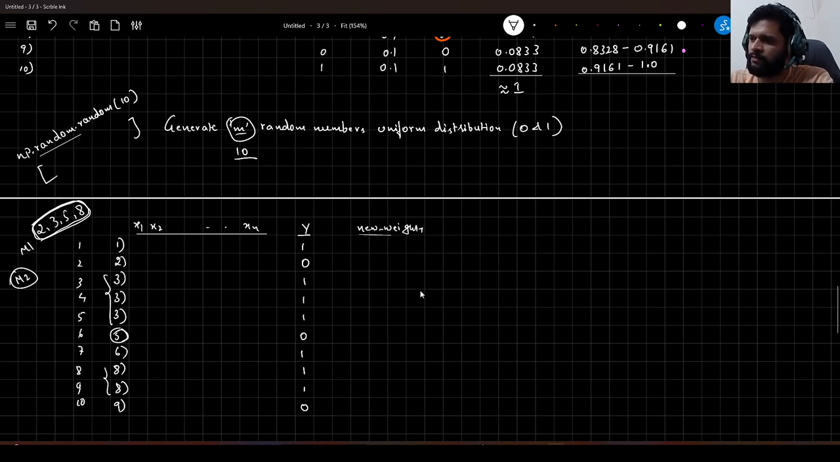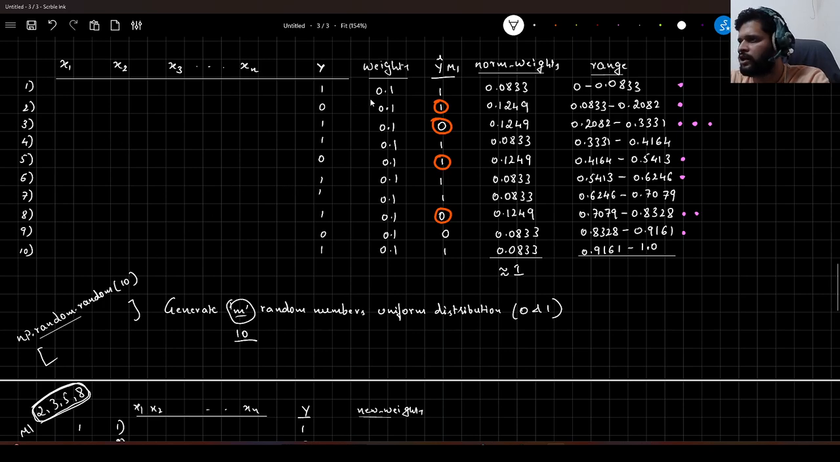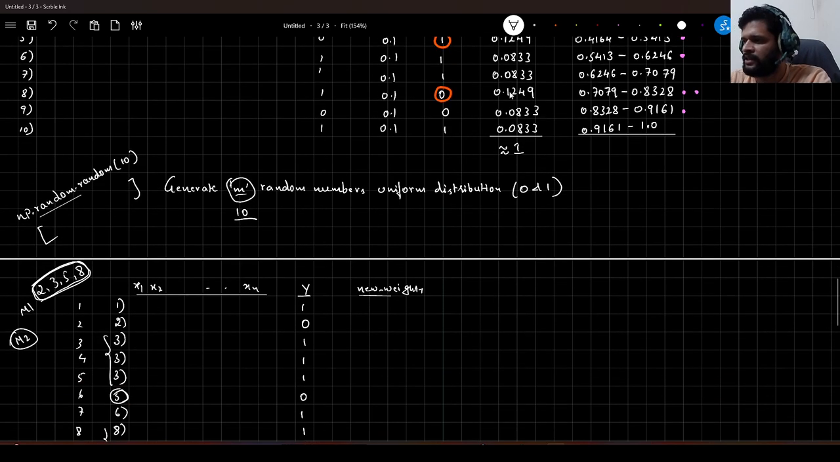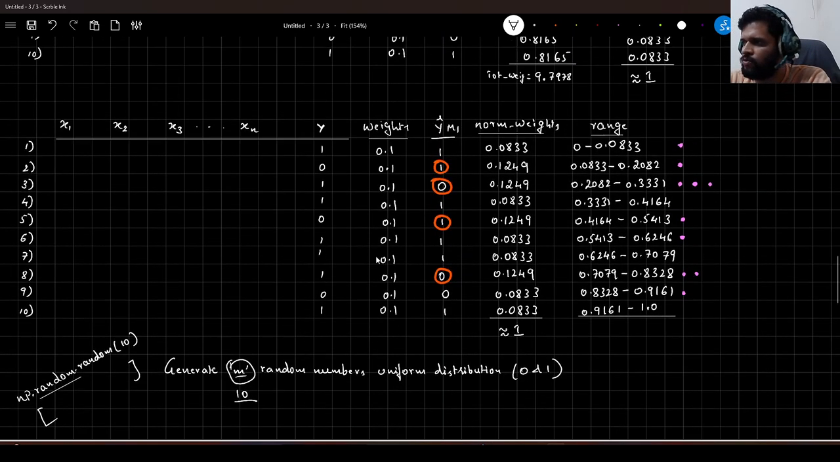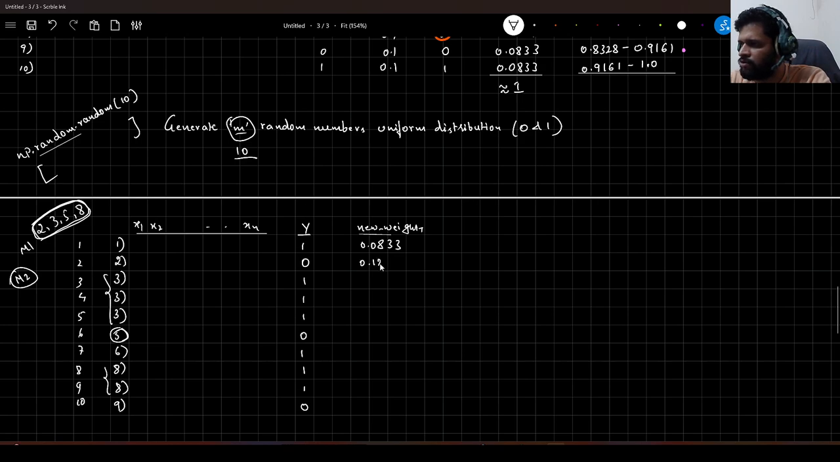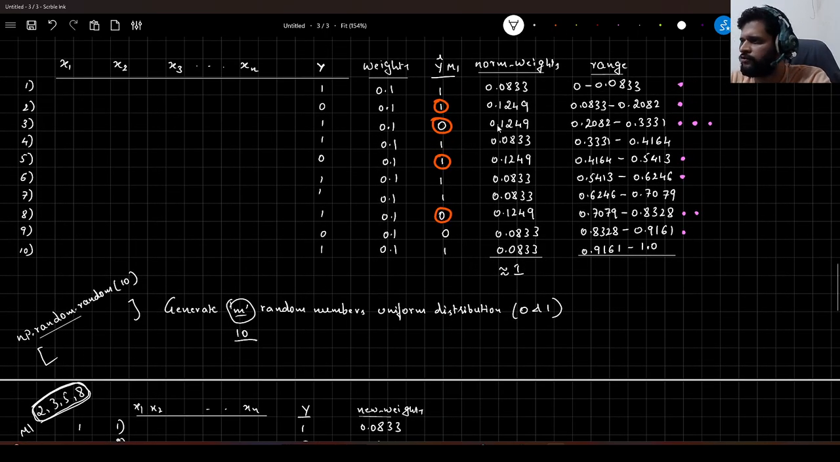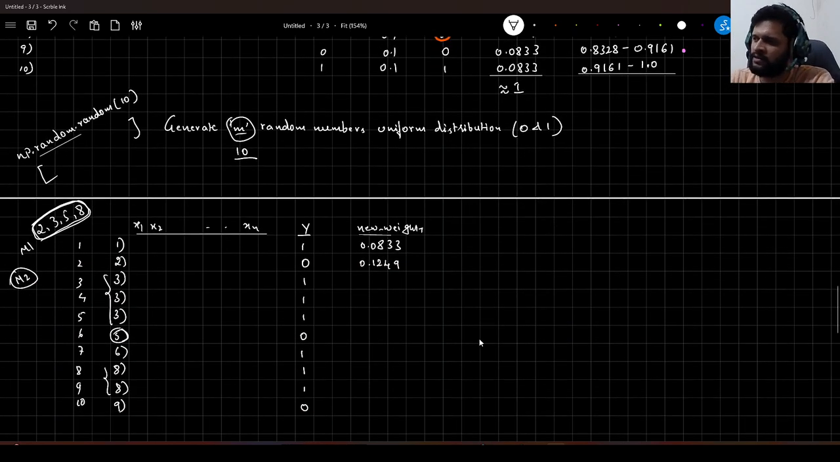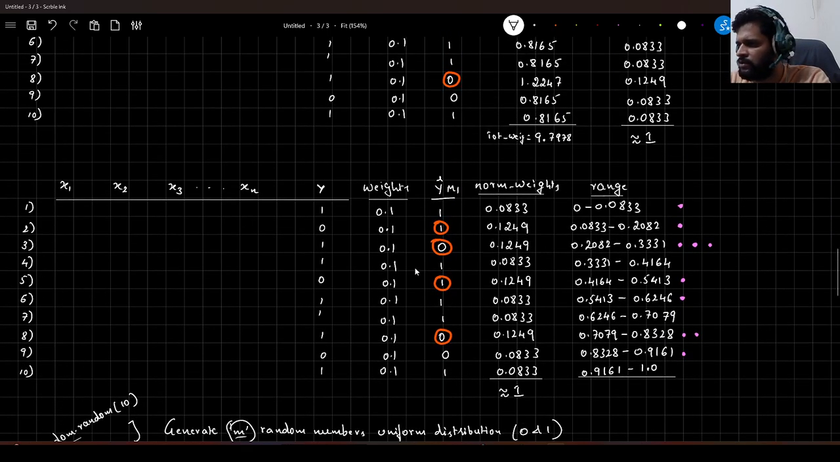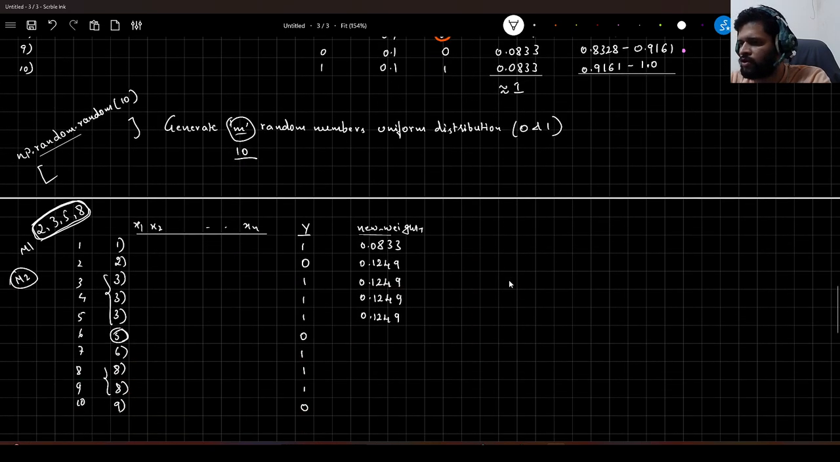And new weights, it will be the weights for these particular records. So for record 1, the normalized weight is 0.0833, correct? So we will have this 0.0833. So for record number 2, the normalized weight is 0.1249. So it will be 0.1249. For record 3, of course it is misclassified, so it will have the value 0.1249, which is greater than 0.0833. Since it is repeating thrice, we will have the same weight here, 0.1249. So similarly for record number 5, the weight is 0.1249, correct?